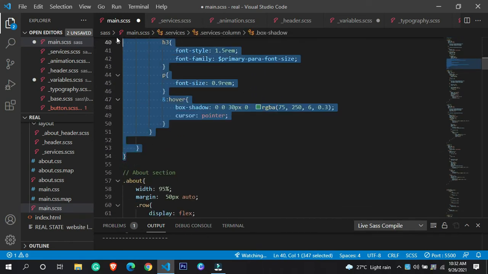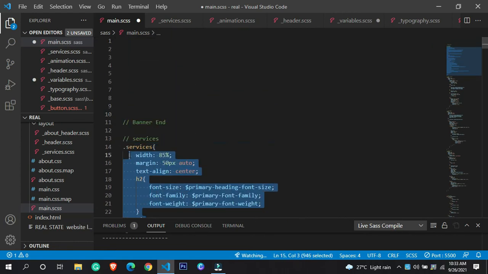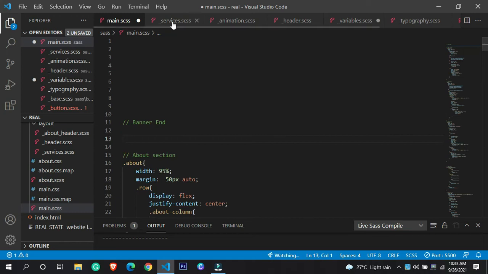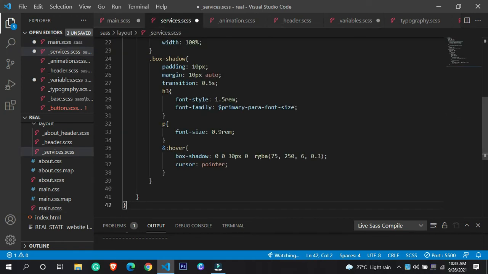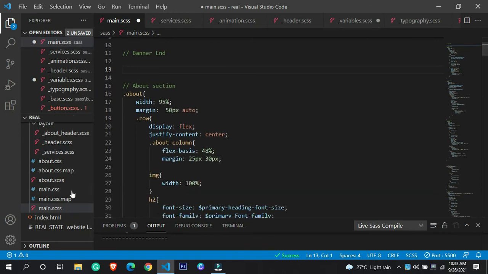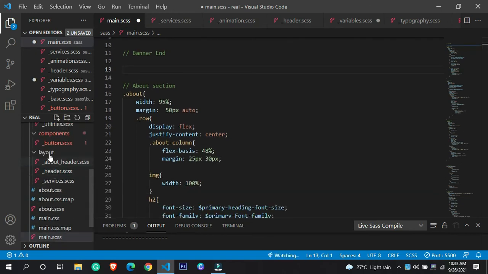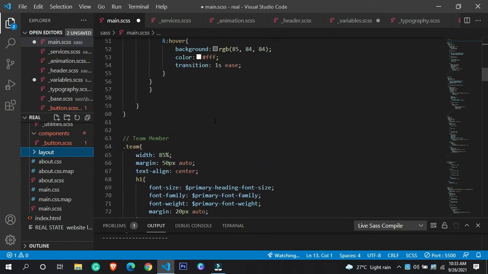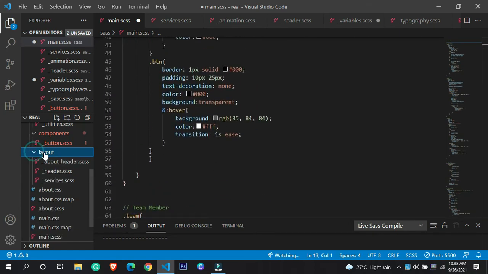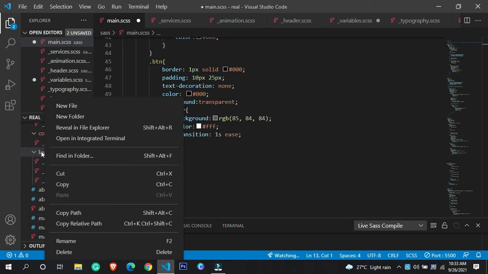Why I'm doing these things, because if you want to change anything, or if you want to use this code again and again, and if you want to follow the DRY principle and not repeat yourself, then you can easily do all of these things in this way.